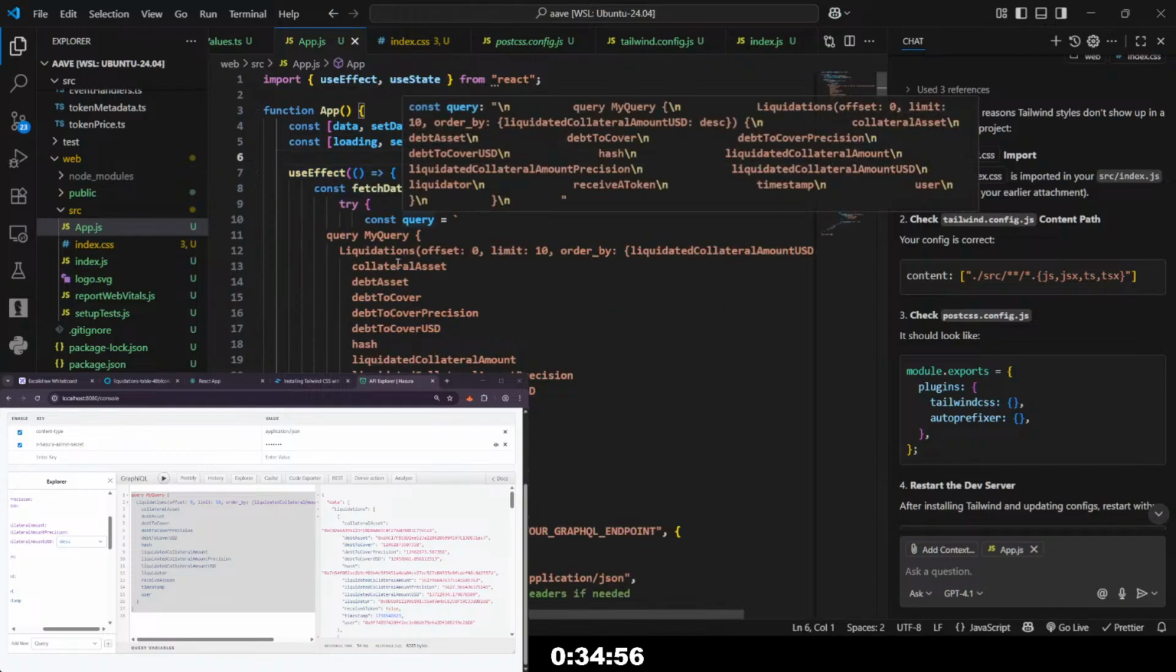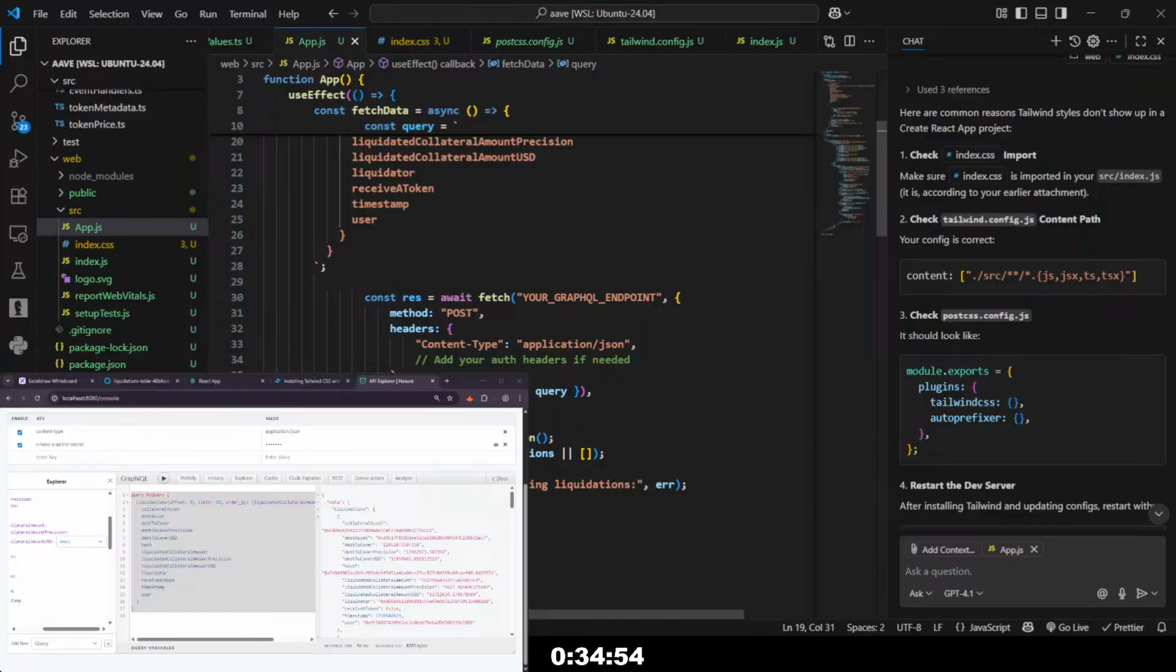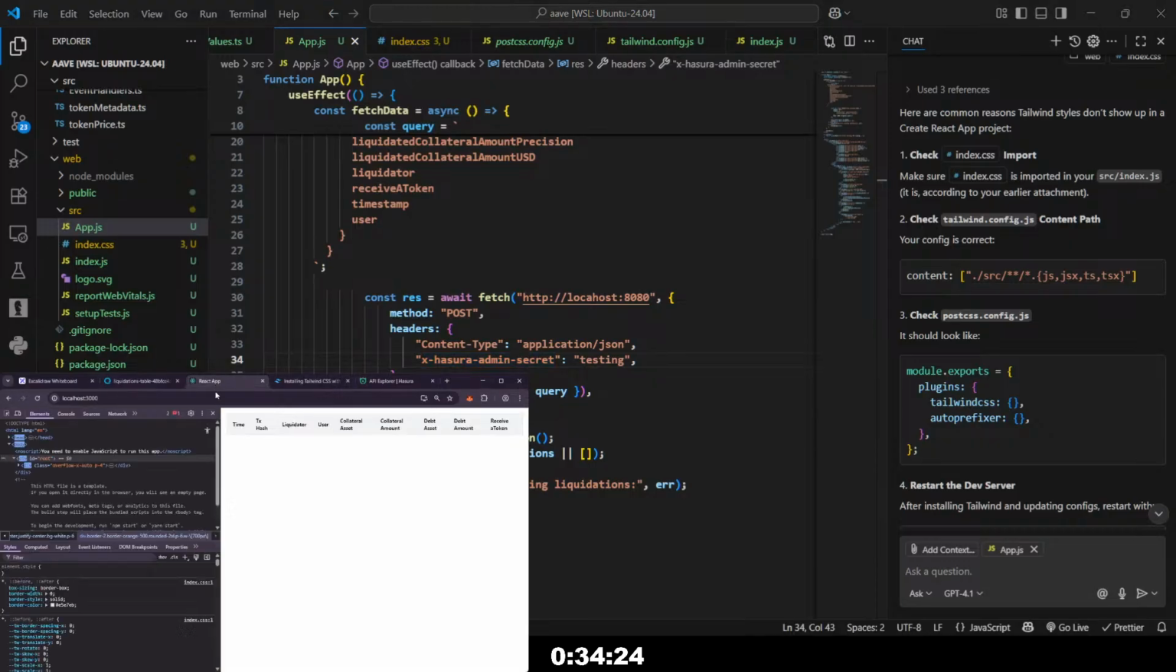Now next is setting the URL, which is http colon slash slash localhost 8080, and one more header is needed, which is x hasura admin secret. And for our local, it's testing. Okay, let's see if we get something.